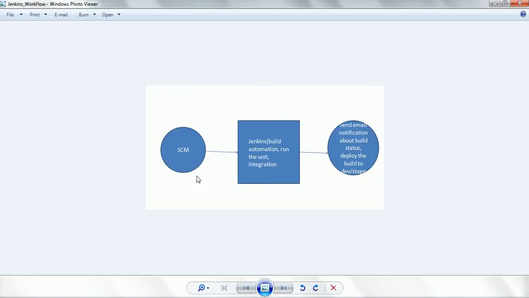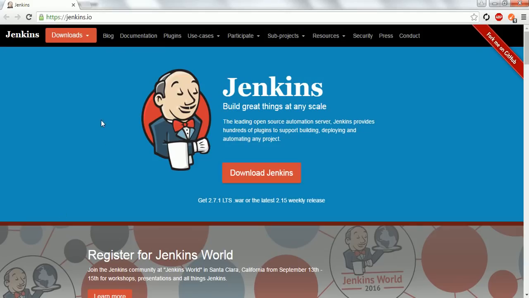So this is the high level functionality of Jenkins. Now let us go ahead and set up Jenkins on our local computer. First, the prerequisite is that you need to install the latest version of Java. It should be version 1.5 or greater.